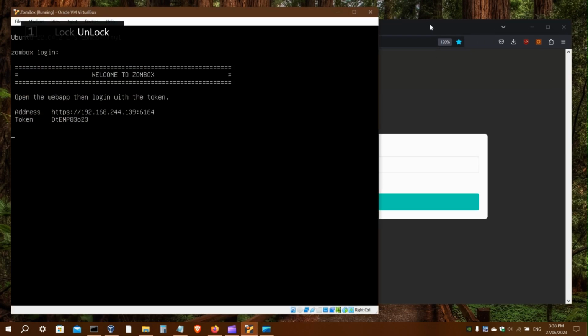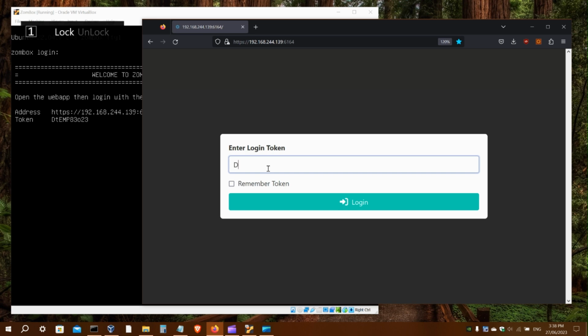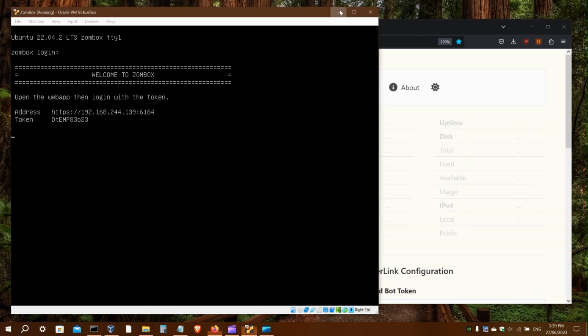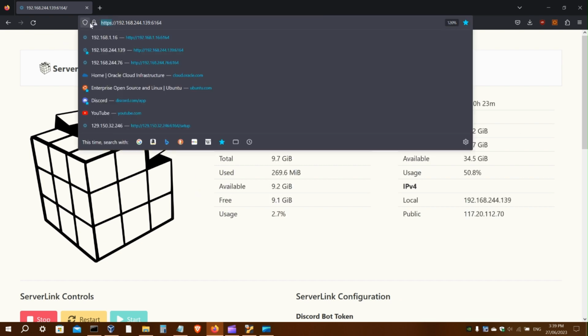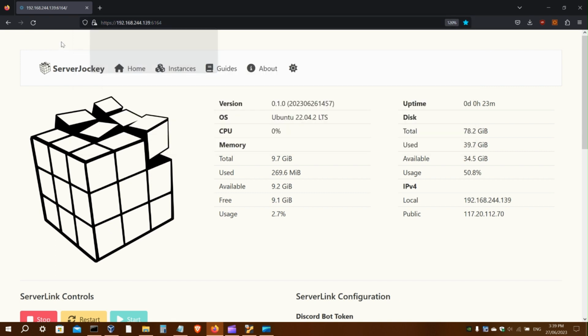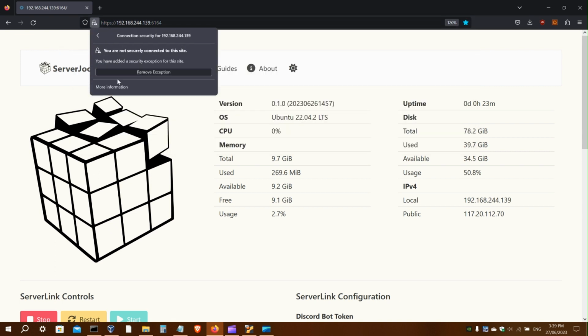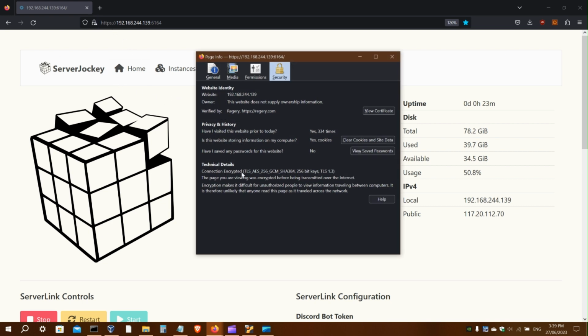I just need to log in. There we go. It shows HTTPS and there's the lock icon. So it says down here, technical details. The page you are viewing was encrypted before being transmitted over the internet. So now we can see with HTTPS, the encryption is now working.